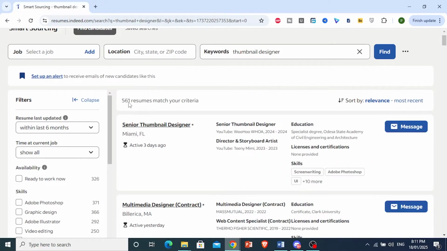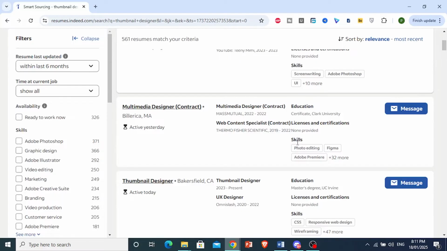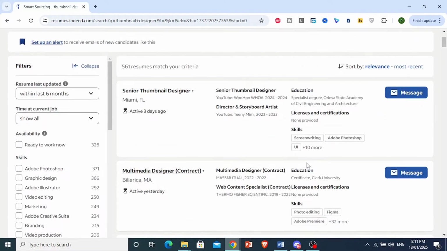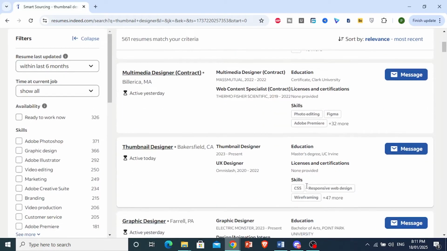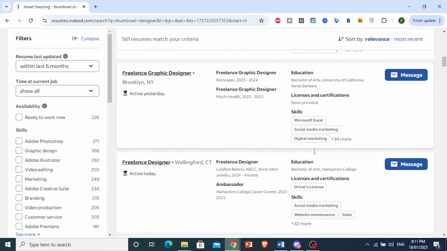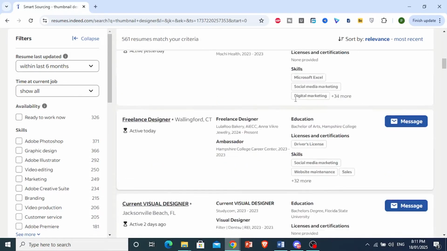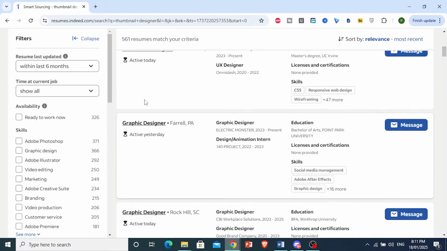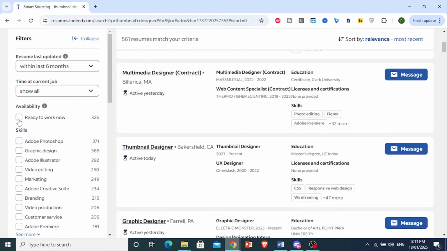So it has found 561 resumes that match my criteria. So I don't really need someone to have an education as long as they can do the job, they have the skill. But if you need that, you can go ahead and see their education as well, when they were last active. And if you want people who are ready to work right now, maybe for example, they don't have to give a notice period.